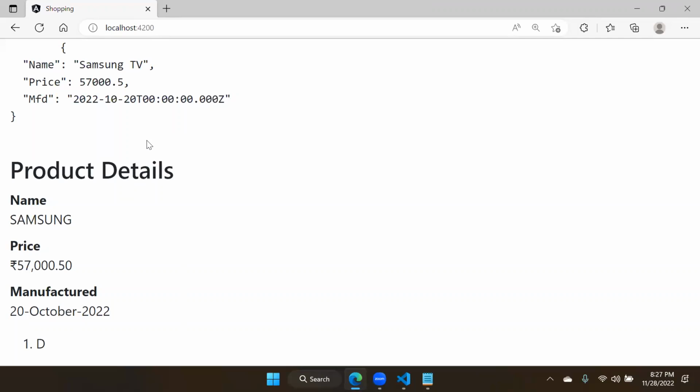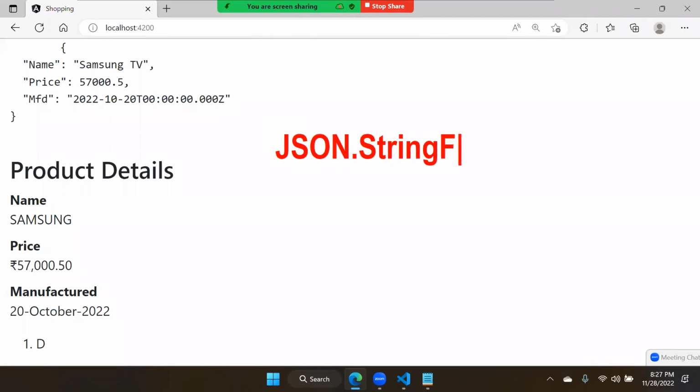Actually, in JavaScript, what do you do? You use a method called JSON.stringify. You know that, no? The JSON.stringify method is used to convert normal data into JSON and transport it. Right? In JavaScript, we generally use that JSON.stringify method. Now here we don't need any method, just a pipe.